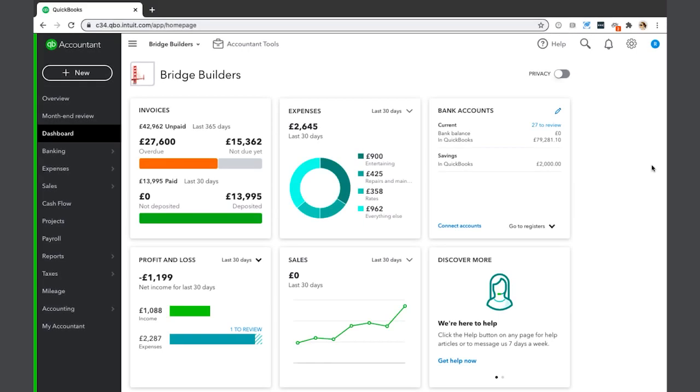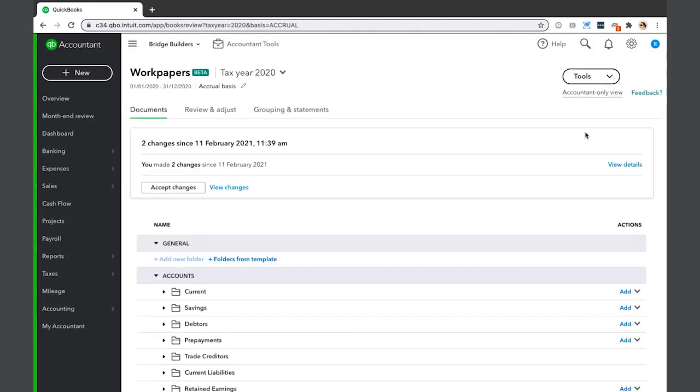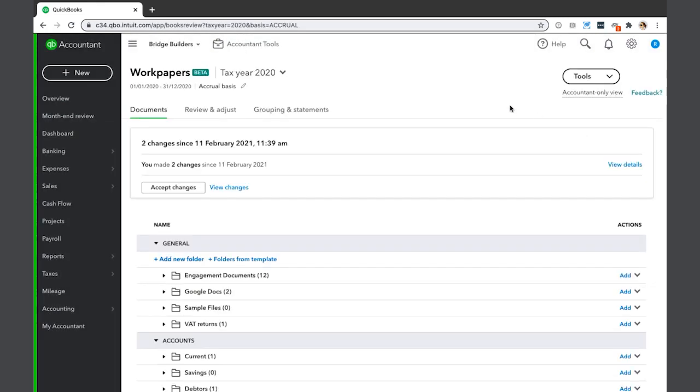I'm in my client's books, a client called Bridge Builders. I go to Workpapers by selecting the accountant tools in the top navigation, and then Workpapers. Workpapers is divided up into 3 sections: Documents, Review and Adjust, and Grouping and Statements. Just below you can see that I've made some changes.